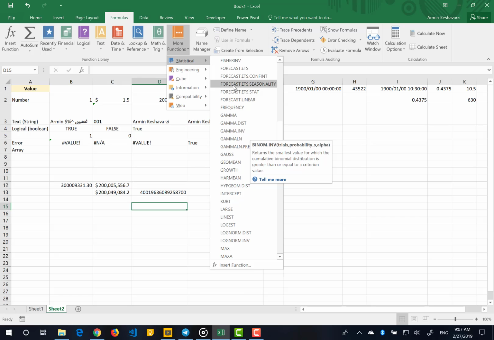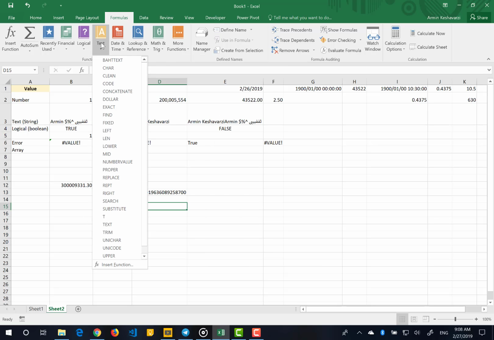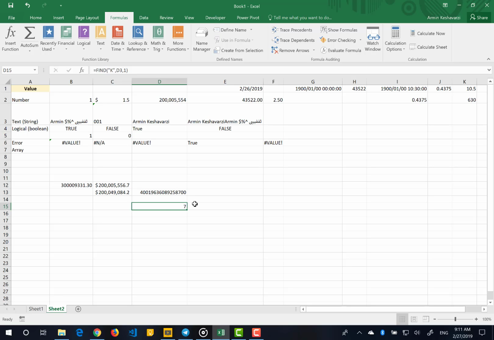If I stop on one of them, Excel will show you what this function is and what its arguments are as well. Or if I want to manipulate some text, I can go to the Text functions, which are sorted alphabetically, and if I hover on one of them with my mouse, it will show you the meaning of this function and the arguments it has.